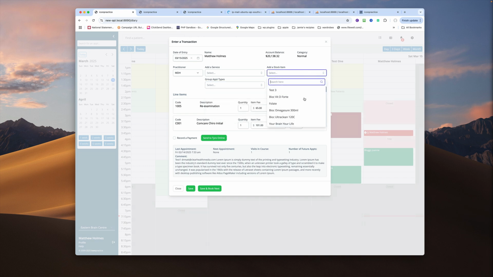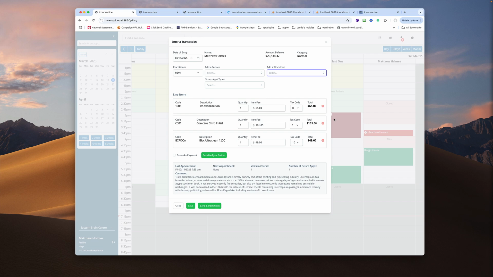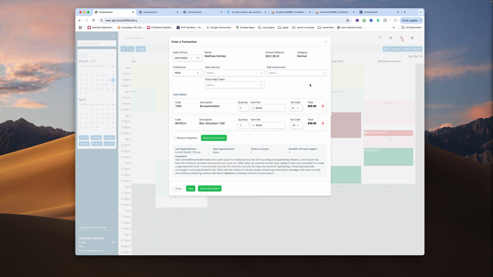You can also add stock items, so if you wanted to add a stock item to the person's transaction, you can do that also. Now, if you're in Australia and you're integrated with Tyro online, you can use that. I won't run into that in this video, but I'll do a subsequent video on that.